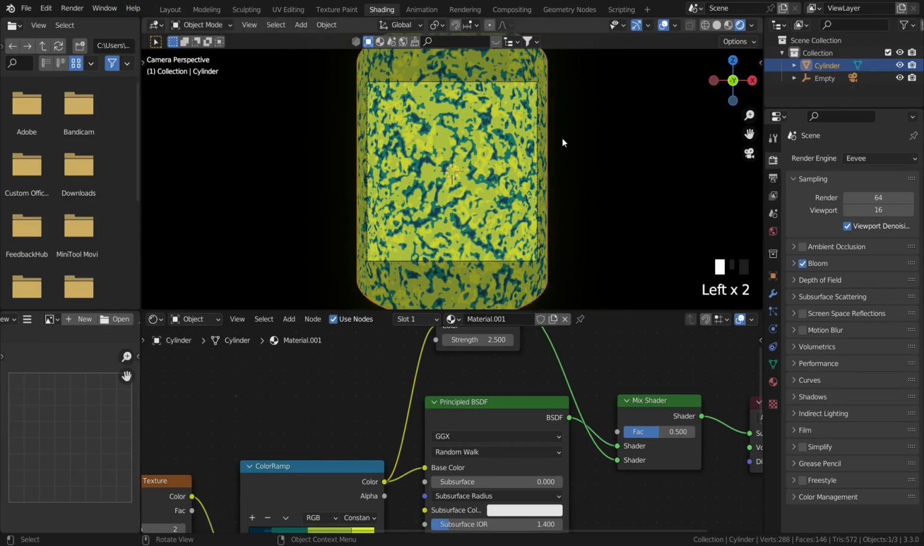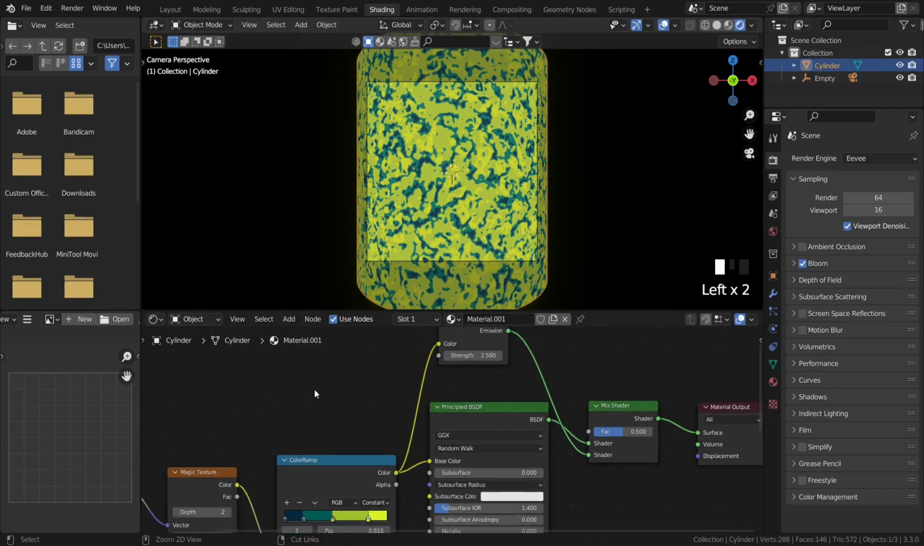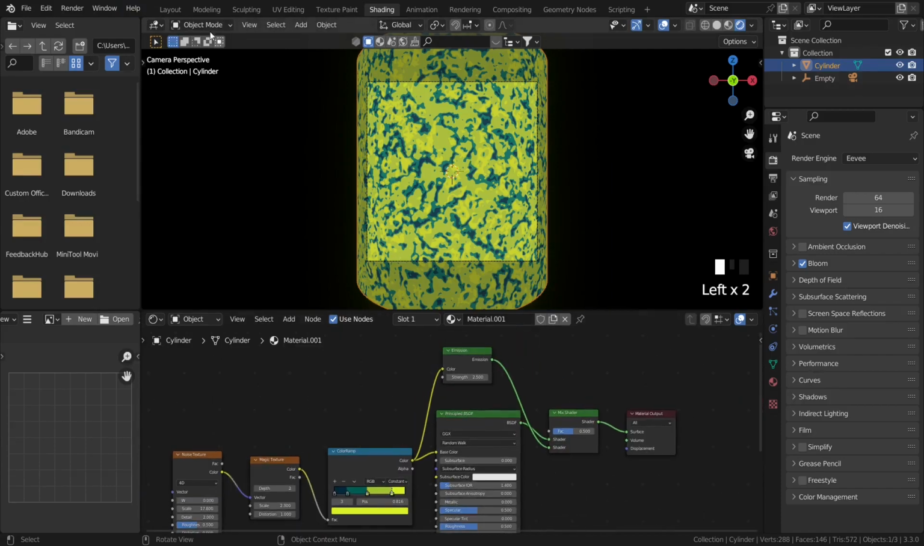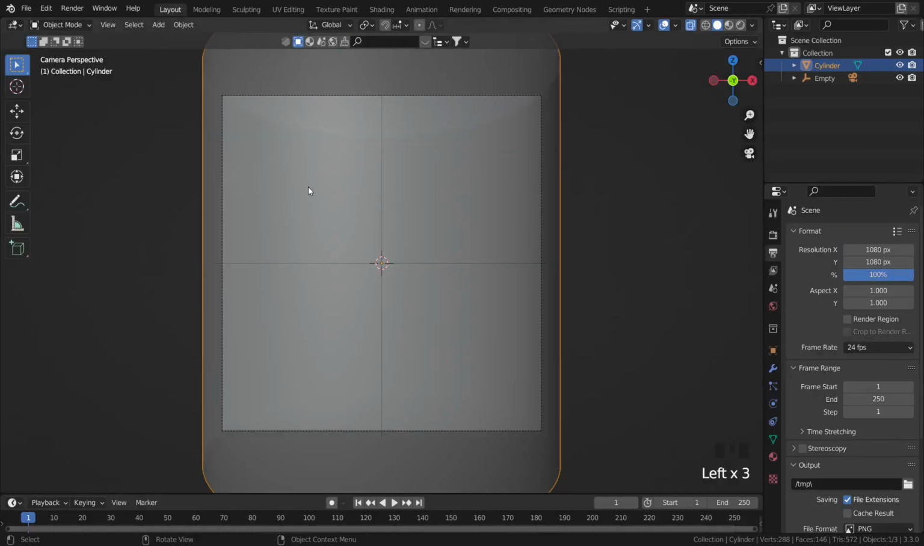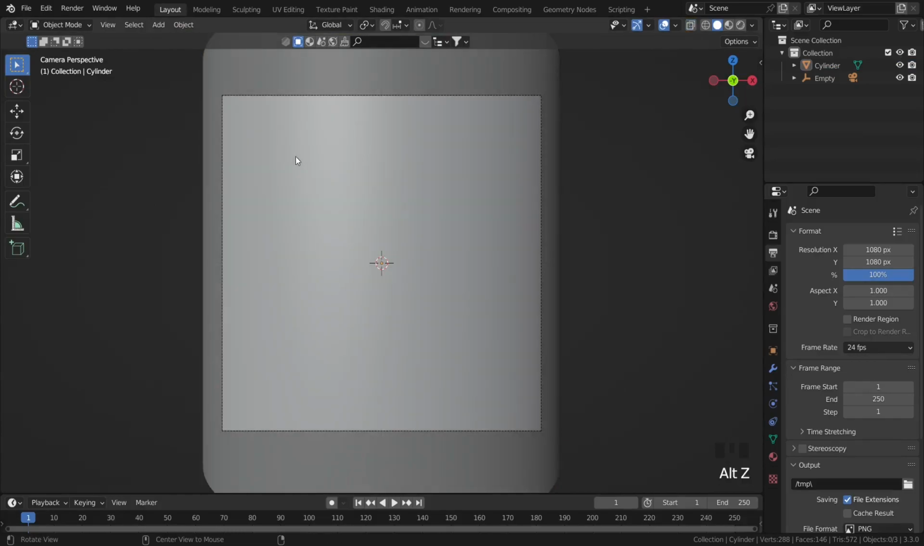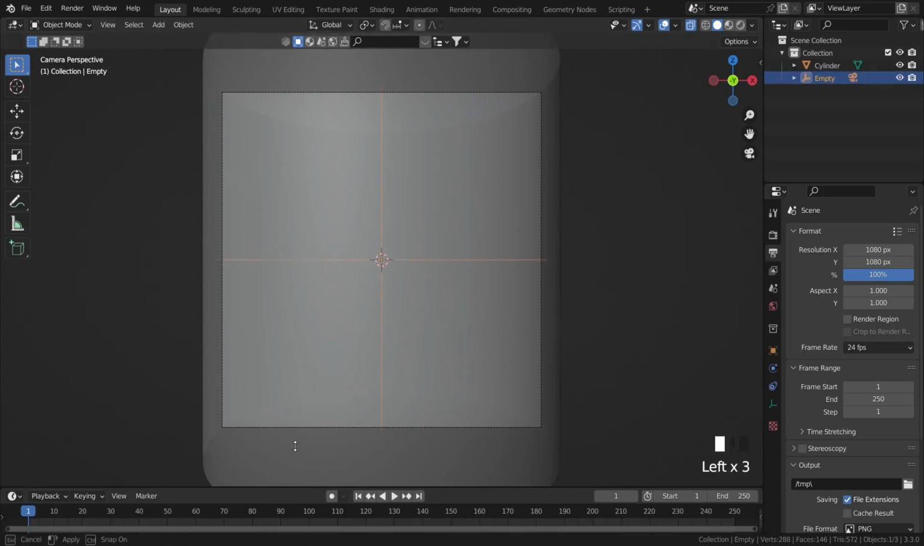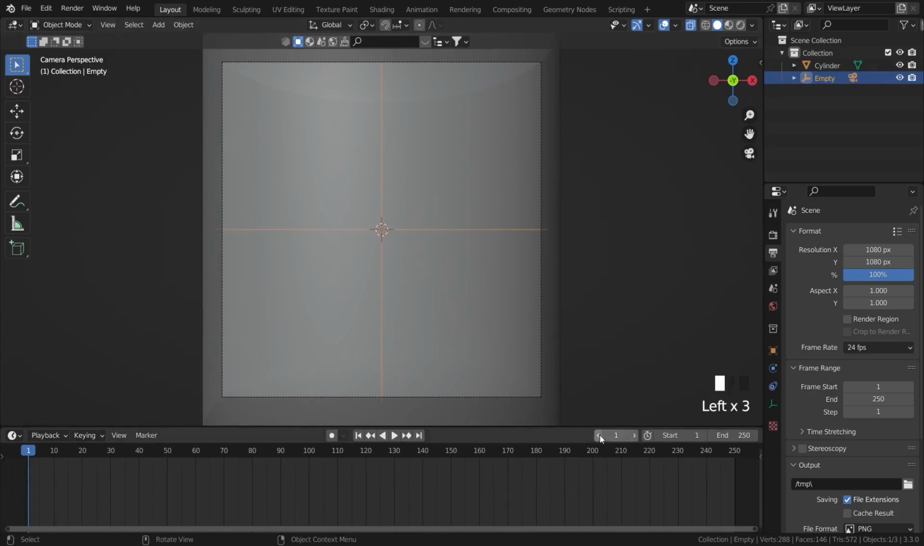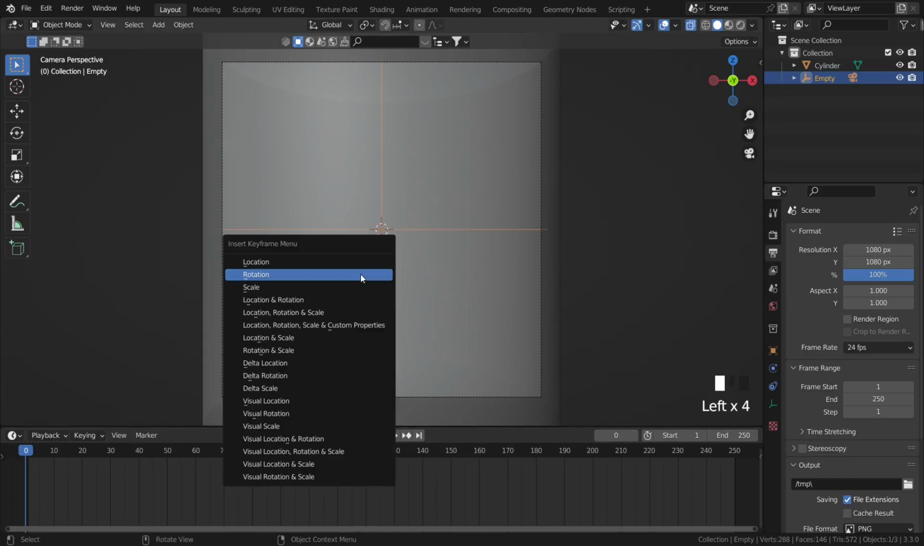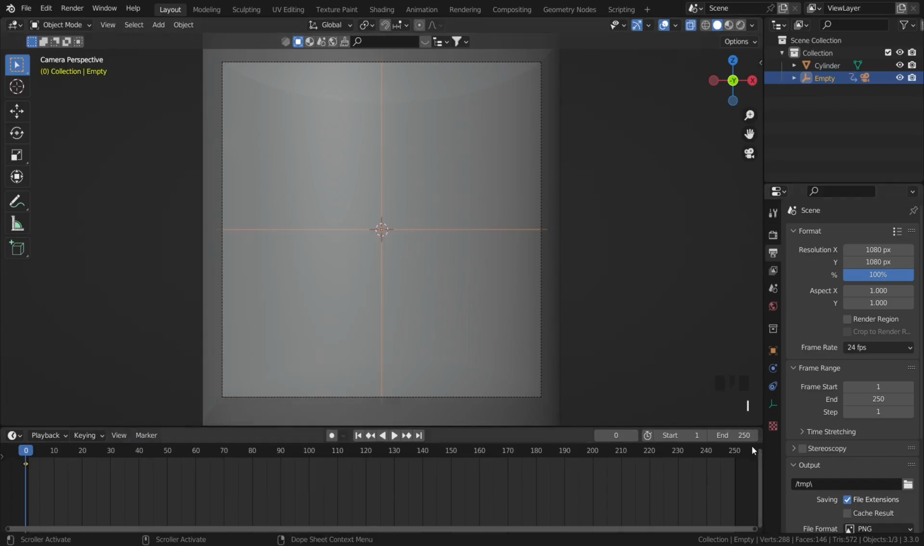Now we need to animate the camera and add one more thing to animate the texture. Now go to the layout workspace. Press Alt Z to go to the X-ray mode. Select the empty, and now I will just bring this up a little bit. Go to frame number 0, and press I to add a keyframe. Make sure it's rotation. Now make sure the end keyframe is 200.